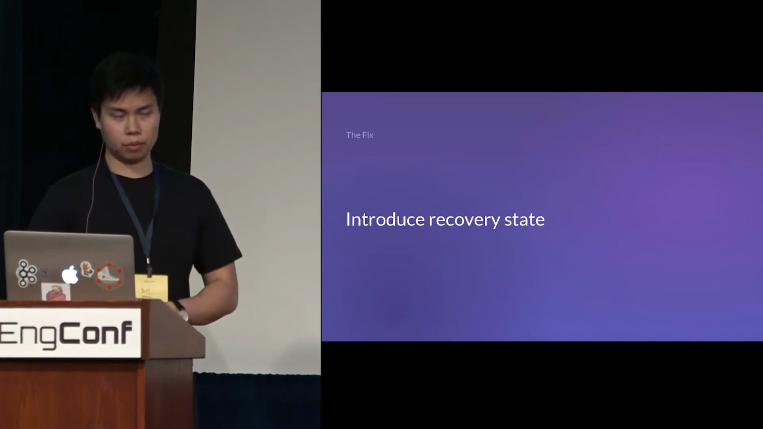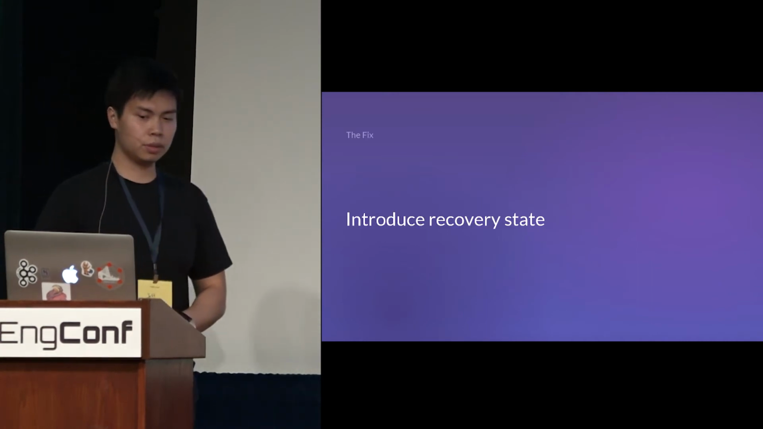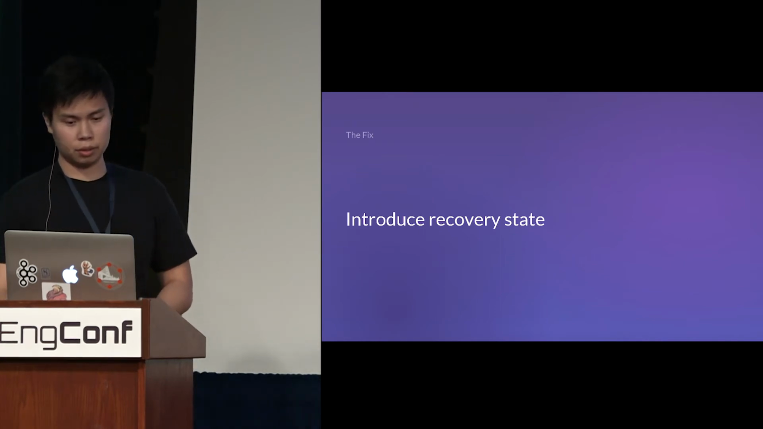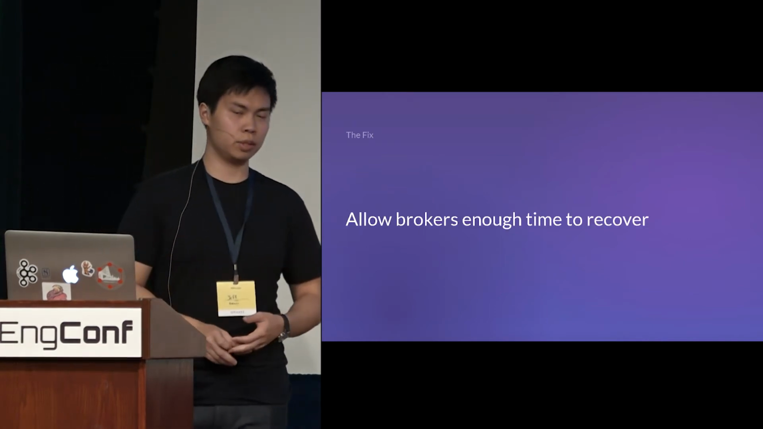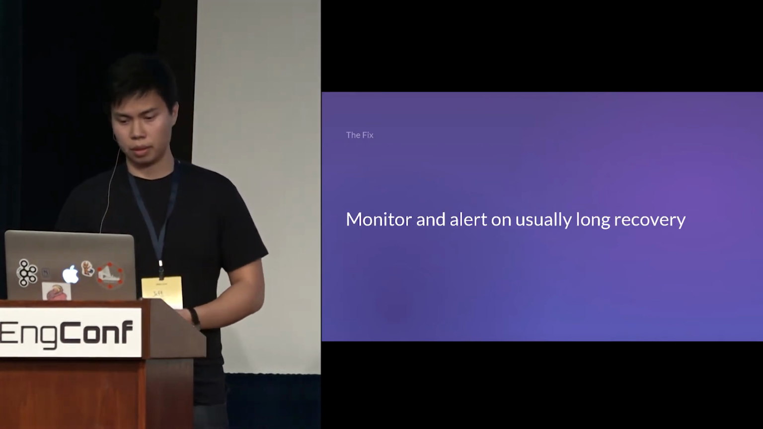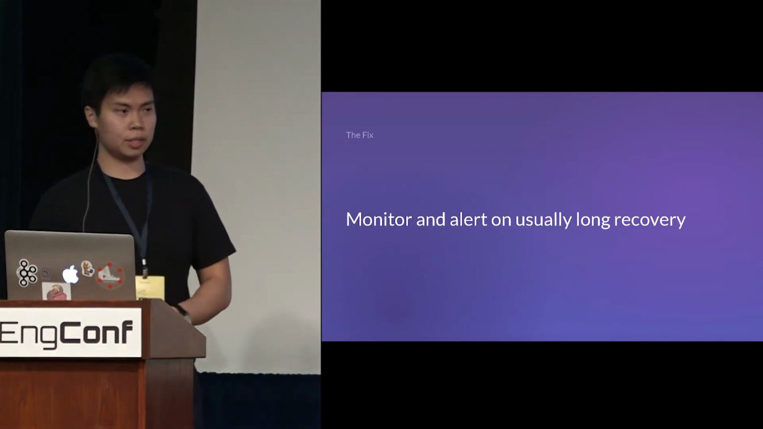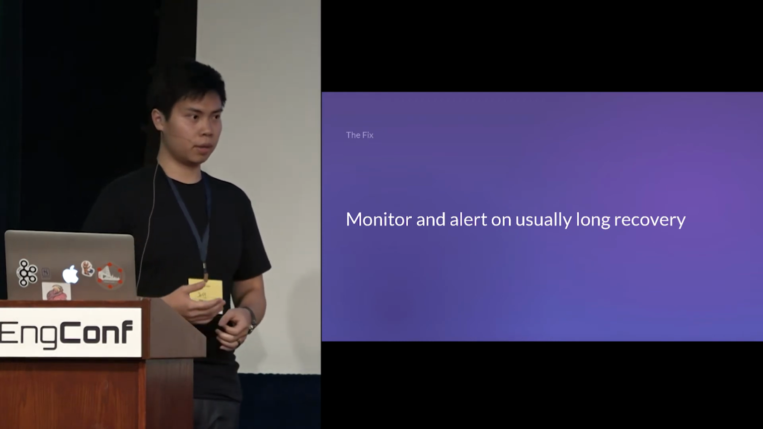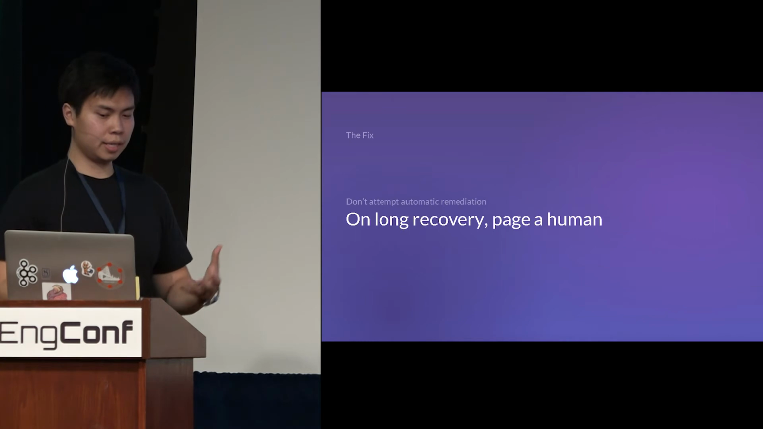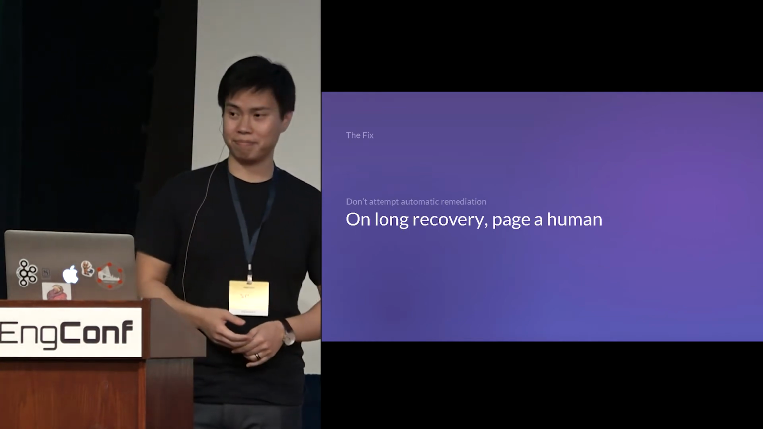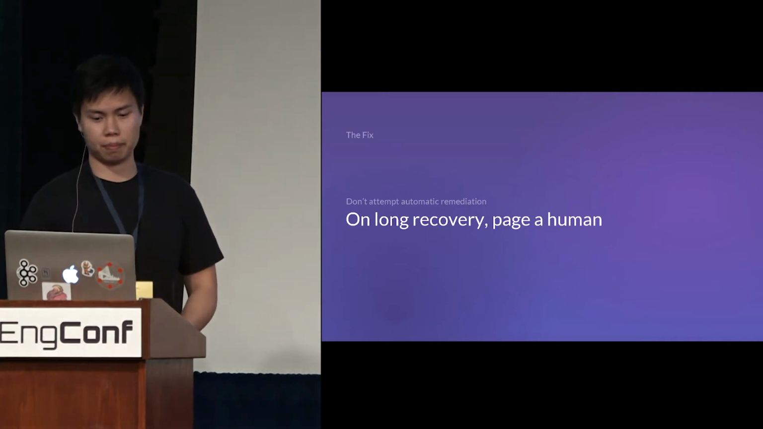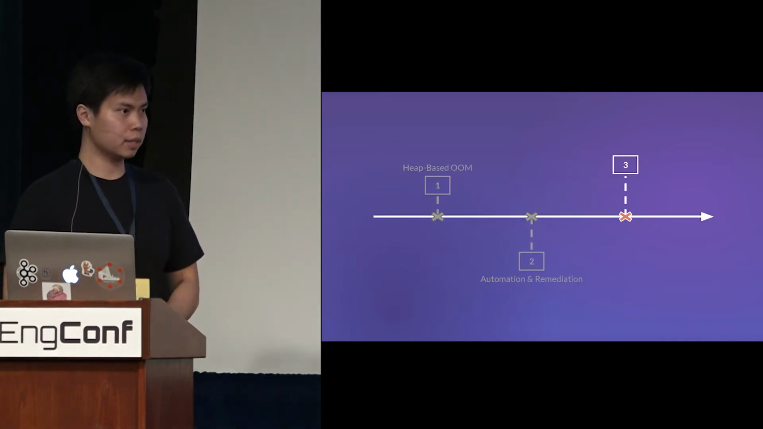So what did we do? We introduced a recovery state into our automation's own state machine so that it would allow brokers enough time to recover without interfering. In addition to that, we added additional monitoring and alerting around the case where recovery takes unusually long, but in this case, we page a human rather than attempting automatic remediation. So that was our second issue we faced.